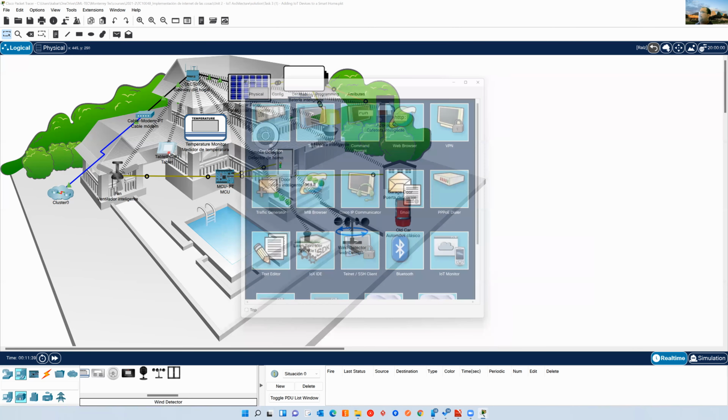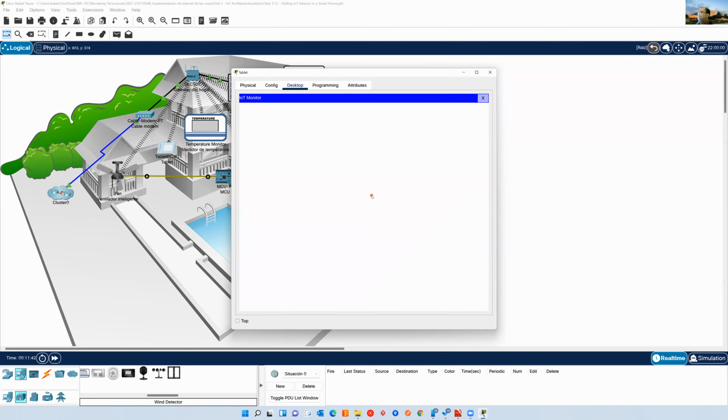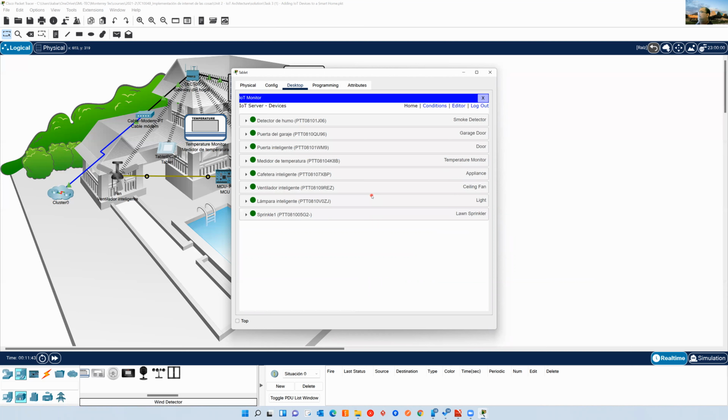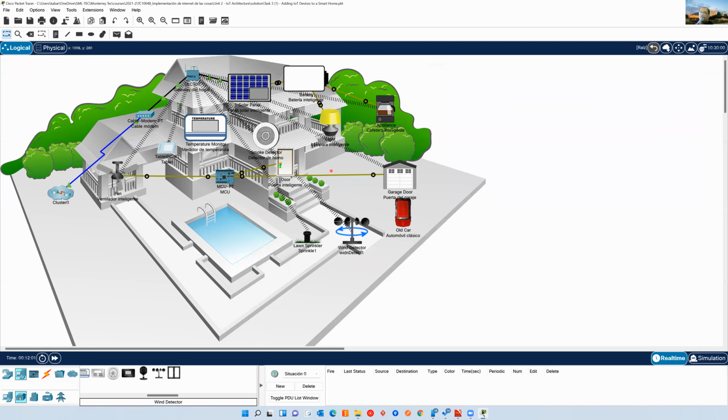Okay, come back to the tablet, open the IoT monitor. It's not up yet. Oh, okay, wind detector is here. Okay, again, I don't know if you can interact with wind detector. No, you cannot. Okay. Oh, it's working. Okay, you check that it's working. The only thing that you can do is to check it's working or not working. Okay, you cannot interact. You cannot stop, but you can monitor it.